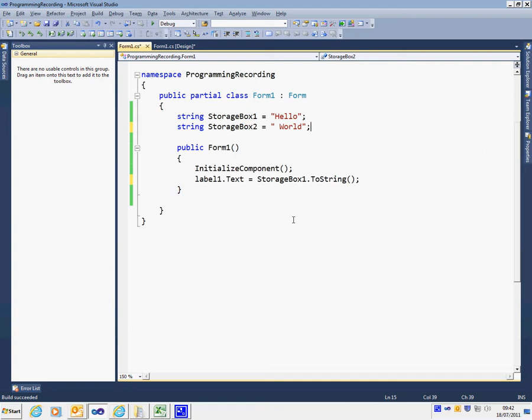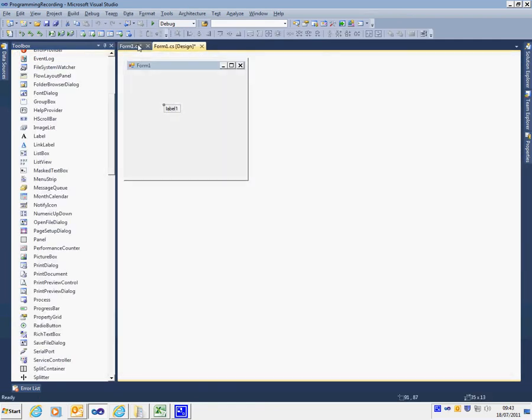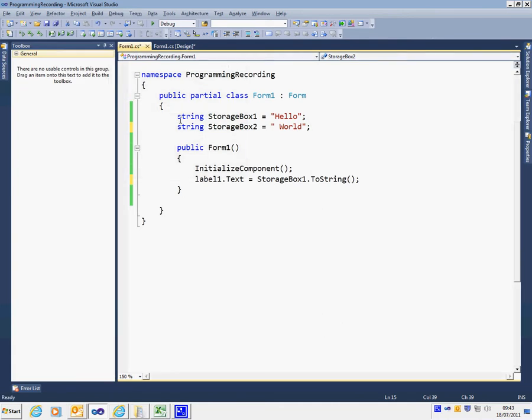Strings, if you remember, are a string of characters or text. Now we can perform a certain type of mathematical function on these as well, but it works in a different way to what you might imagine. First of all, I have a form here with just a label on the control, two global string variables, storage box 1, storage box 2.